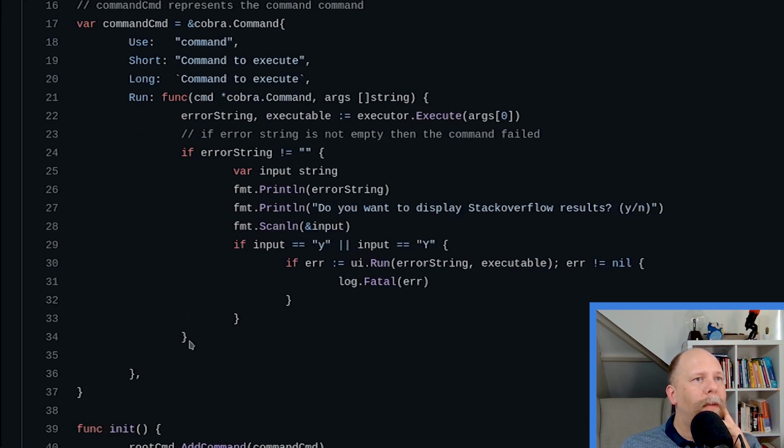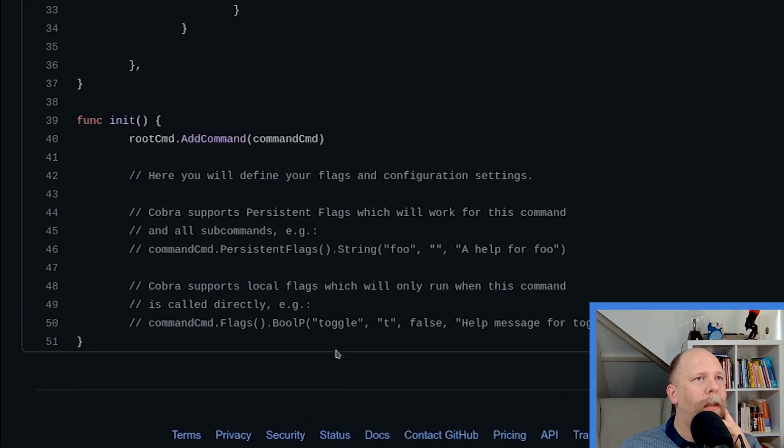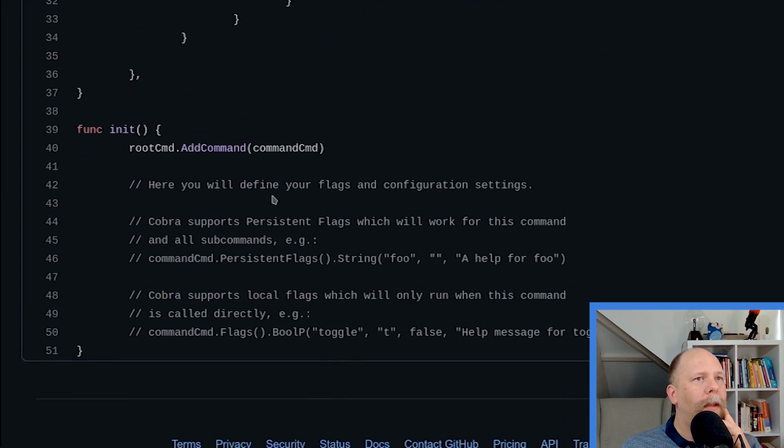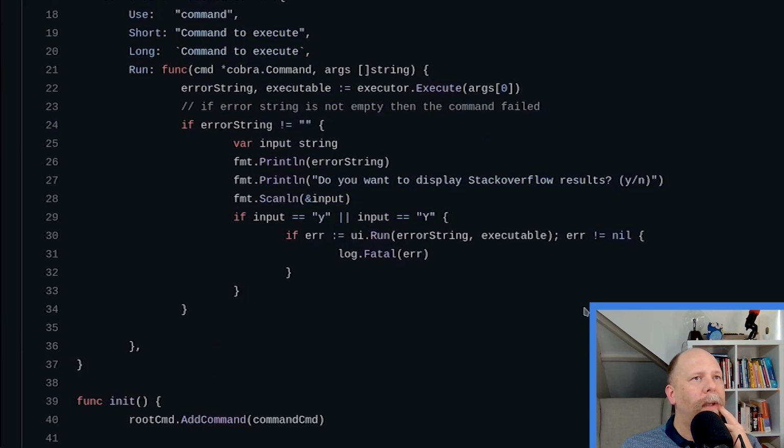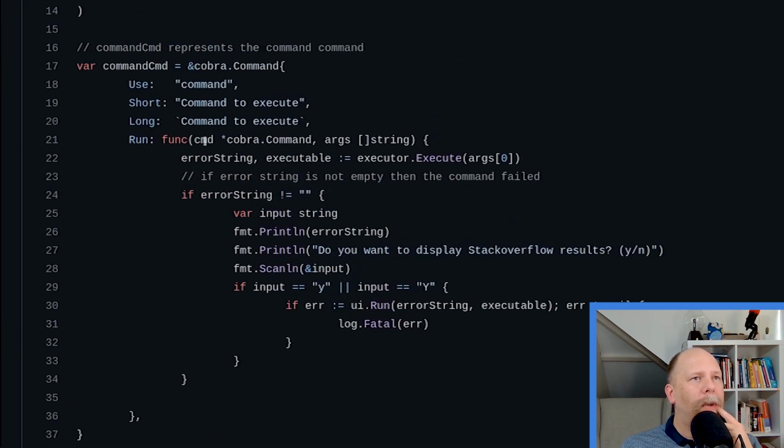Here's the run function inline. This looks like boilerplate code that was just left over from an example somewhere, perhaps from the Cobra documentation. So one thing I don't like here is that the run command is inline. I would much rather have that be a separate function so that it can be tested.